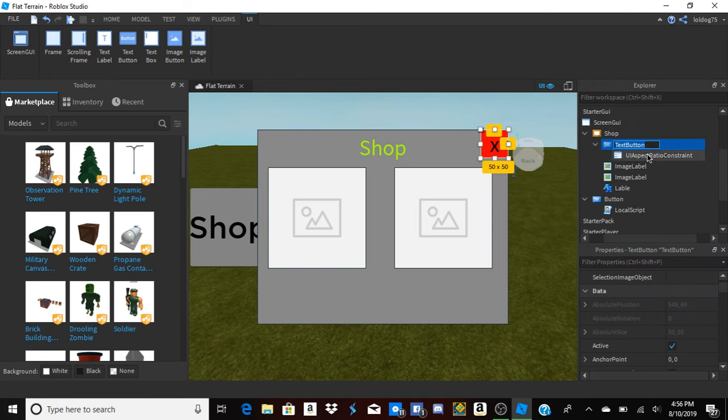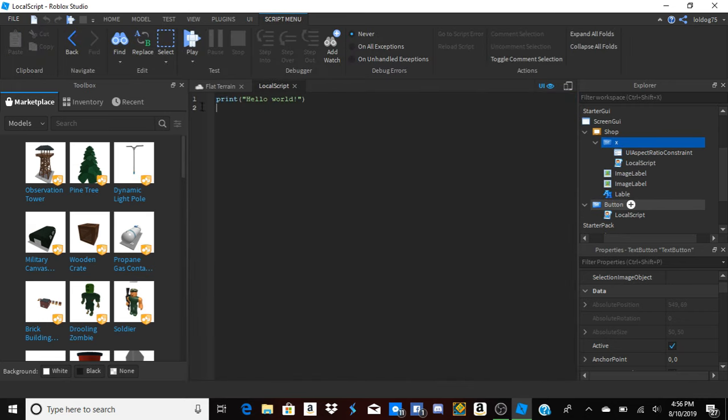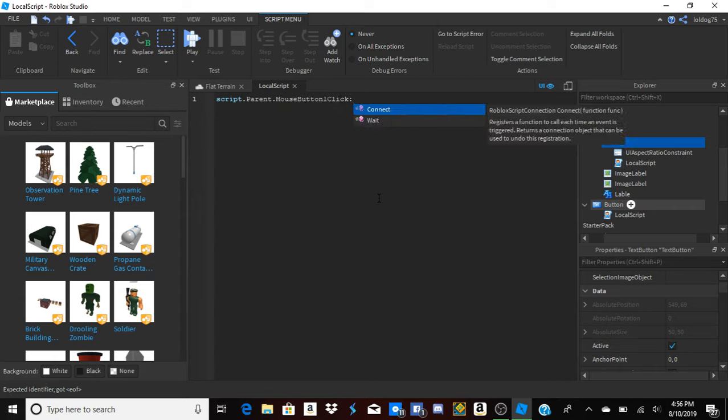So now I'm gonna rename this. I'm just gonna call this X, because that's the X for the thing. The next thing you want to do is insert a local script, and type the same thing, but it's going to be a little bit different. Now, I might mess up on this myself, guys. If I do, I'm very sorry, because it's really hard to remember scripts, and I'm pretty sure you guys know that too. So you want to type script.Parent.MouseButton1Click:Connect, and then function, and then you're just going to go down the line.